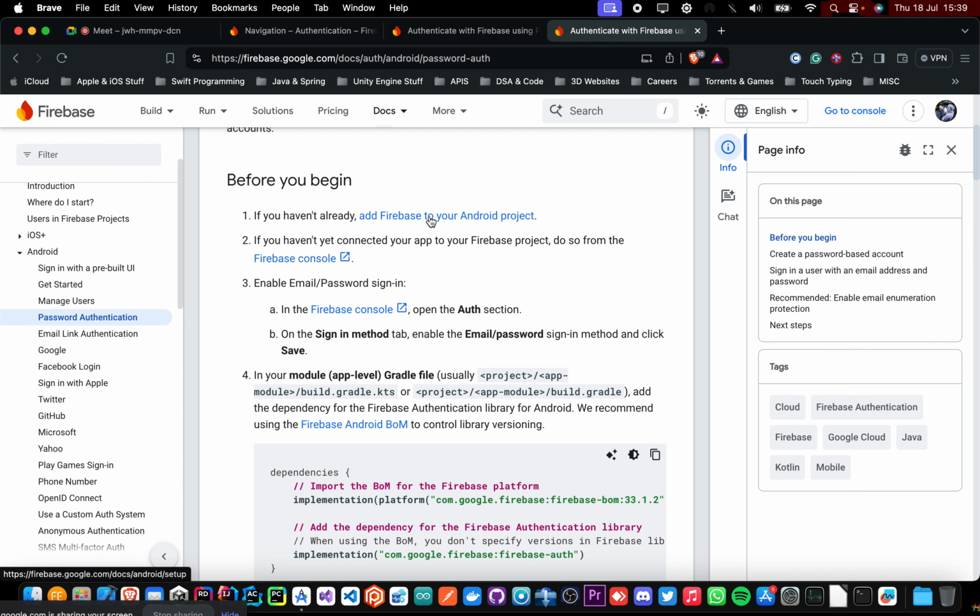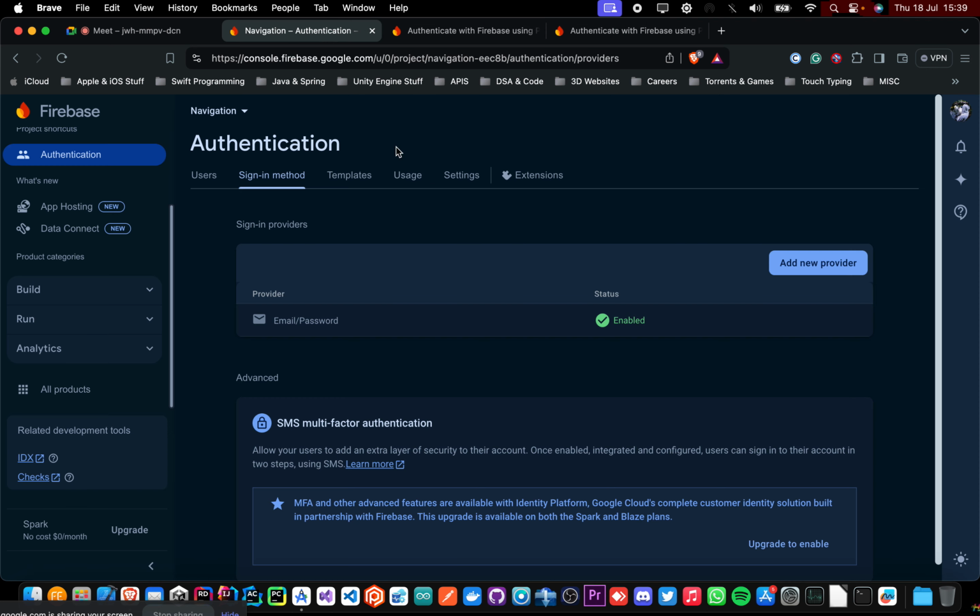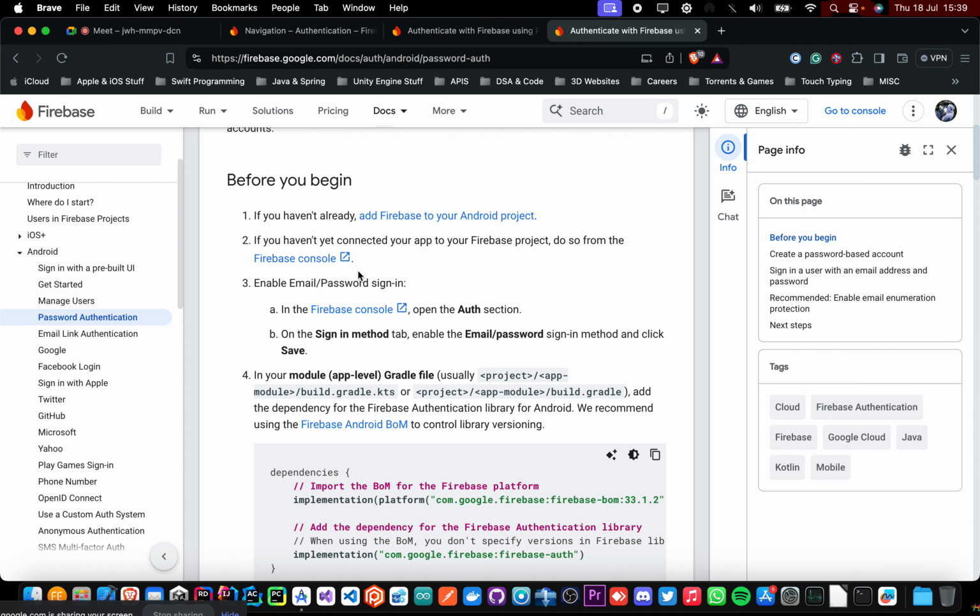If you open these, it will show you how you can add Firebase to your Android project. If you haven't gone to the Firebase console, it will show you. So we have done step 1, step 2, and then you need to enable email and password sign in. This is what we did here. We enabled email and password sign in. So the documentation gives you all the steps that you need.